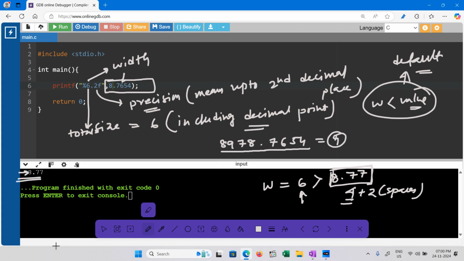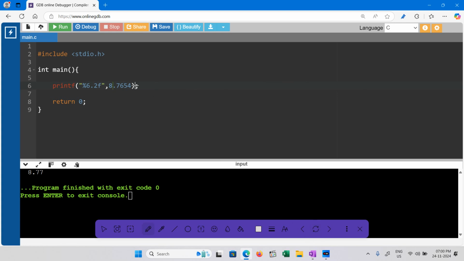Okay, so now let's go back to our previous case. When we use the large value, what will happen?